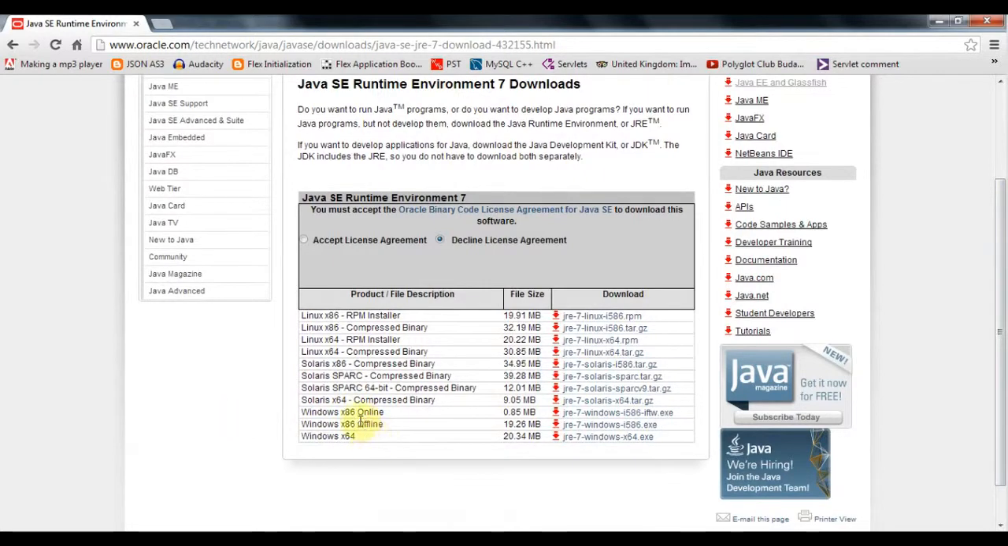So let's see, here we've got, for example, Windows x86 online. So if you've got a PC, we call that an x86 system, and you'll see here I've got JRE 7 Windows, I'm not really sure what the I stands for, 586, Intel 586 I guess, .exe.